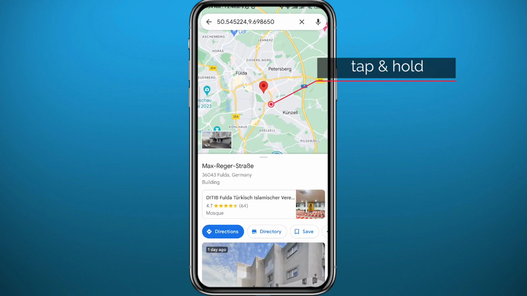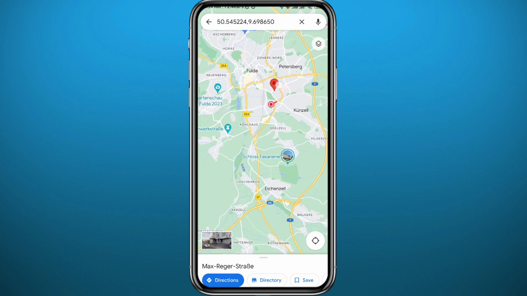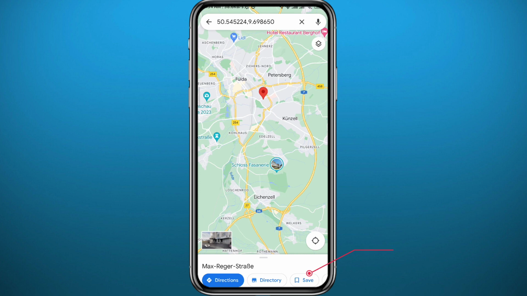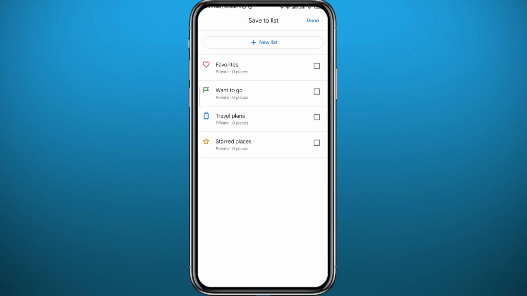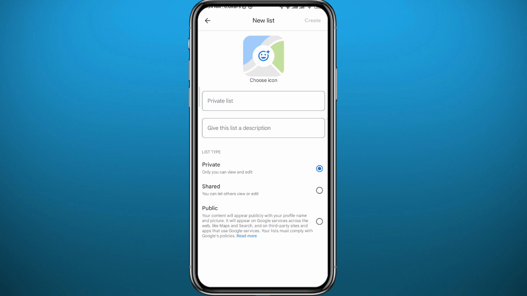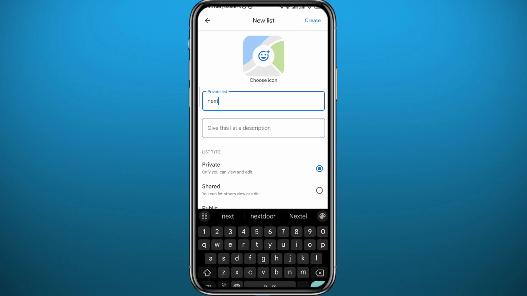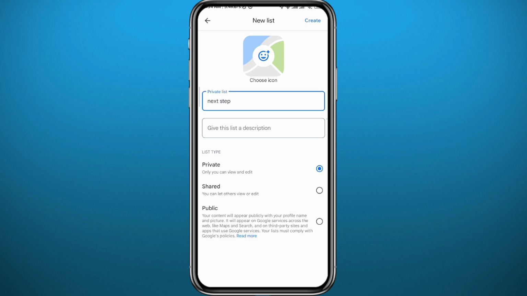What I need to do, first, is long tap on that location. After long tapping on it, tap on save in the bottom right there. Once you tap there, you'll be taken here. You can choose a label from these ones, or you can tap on new list at the top right here to create a new one. Then from here, give it a name. I'm just gonna name it next step.